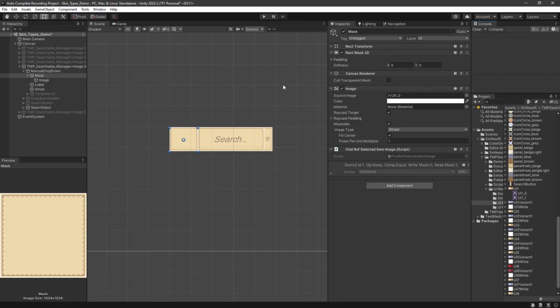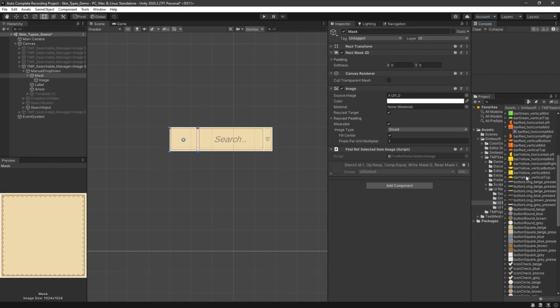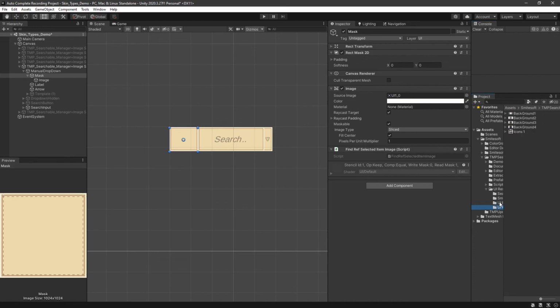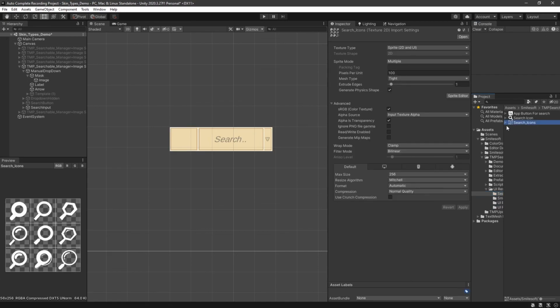That's all there is to it, I think. We provided you with a lot of icons as well, and we provided you with some search buttons which you could replace the ones that are already being used.